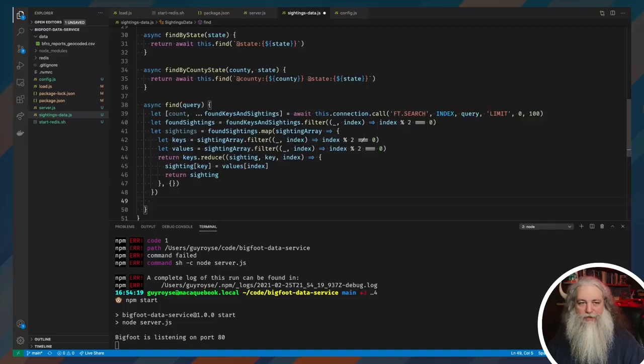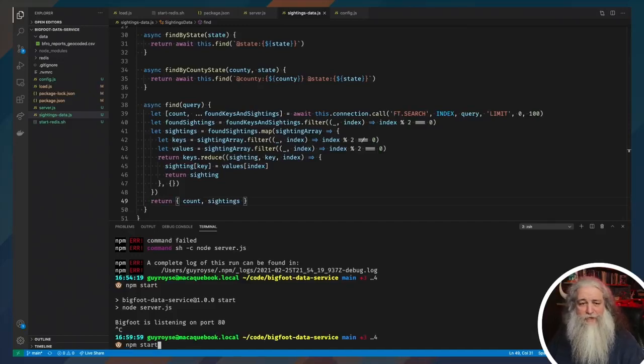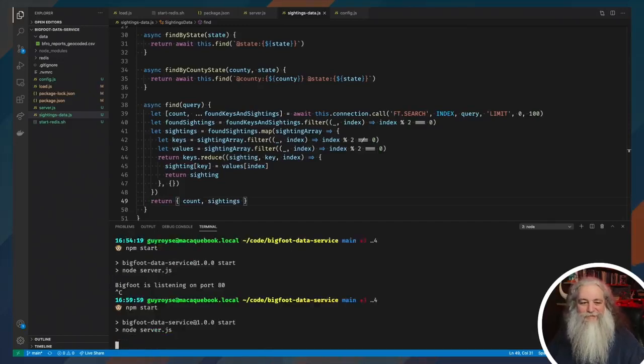And so now we have to actually return something. So let's return an object that has the count. That'd be the number of things that were found above the limit. We limit it to 100, but if we find 500 things, then it'll say 500. And the citings. That's a lot of code. It's kind of complicated, but it is the most complicated code we're going to see today.